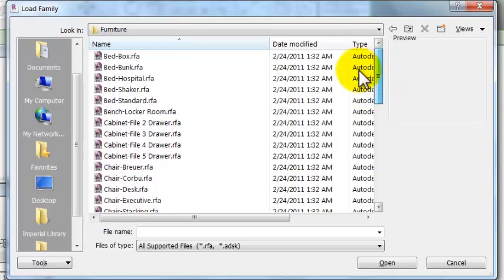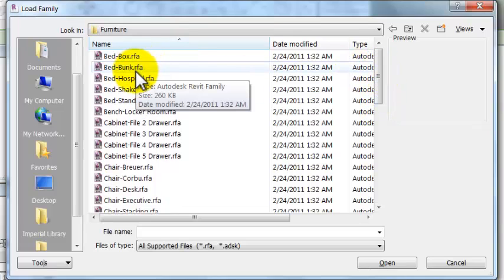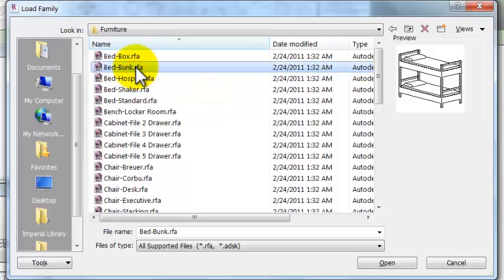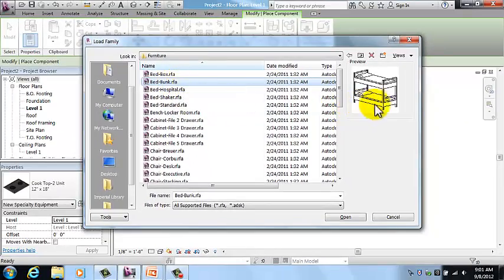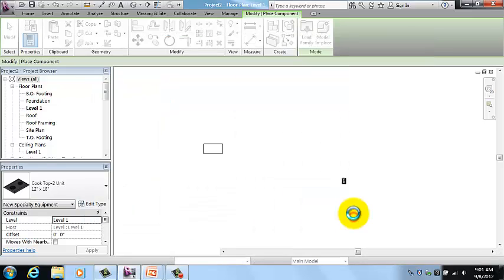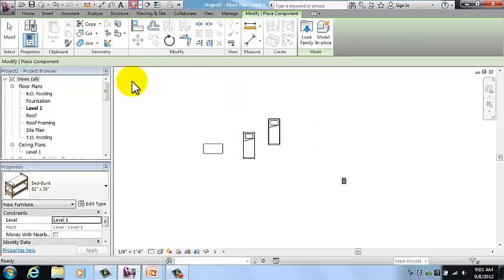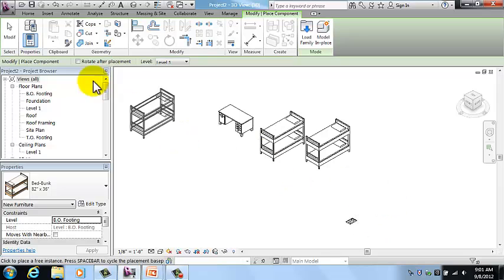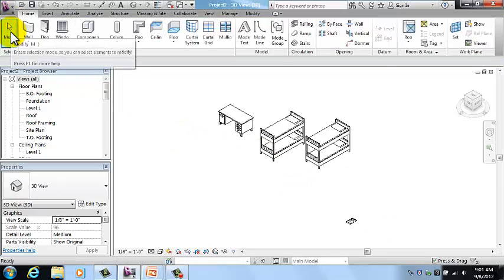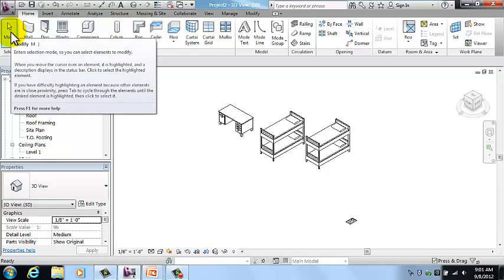So for instance, a bunk bed would probably be considered a residential component, but I'm going to put it into this commercial model. So I click once on it. I see that preview over on the right hand end of that menu, and yep, that's the one that I want. So I'm going to click OK. And now I'm going to have that component pop up on my cursor, and I can place it in my model. I'm going to click on 3D just to show you that I'm actually getting these things. So there they are. So that's the idea of the library.